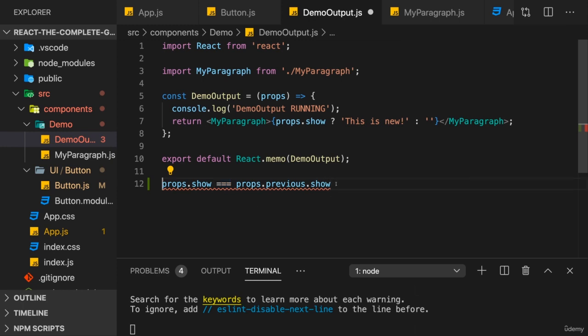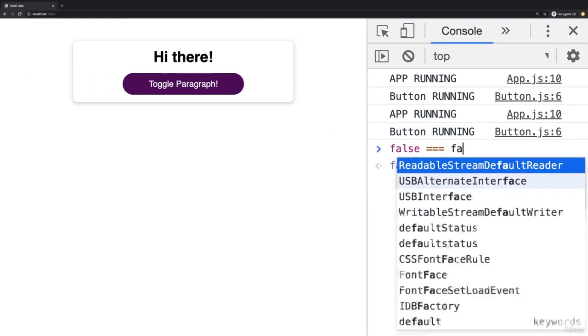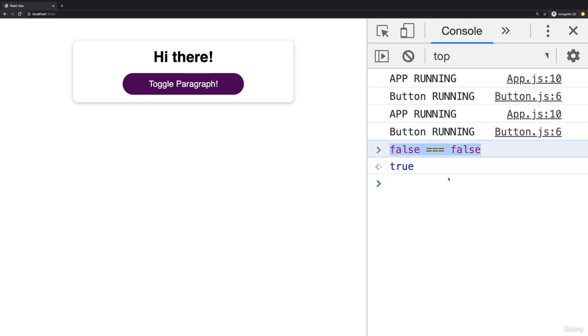Now for primitive values, that will work. Because for primitive values, if I compare two booleans, I get true if they are the same. If I compare two strings, I get true if they are the same. Now technically, that is a different boolean than this here, and that's a different string than this. These are two different values. But for primitive values, this comparison works.